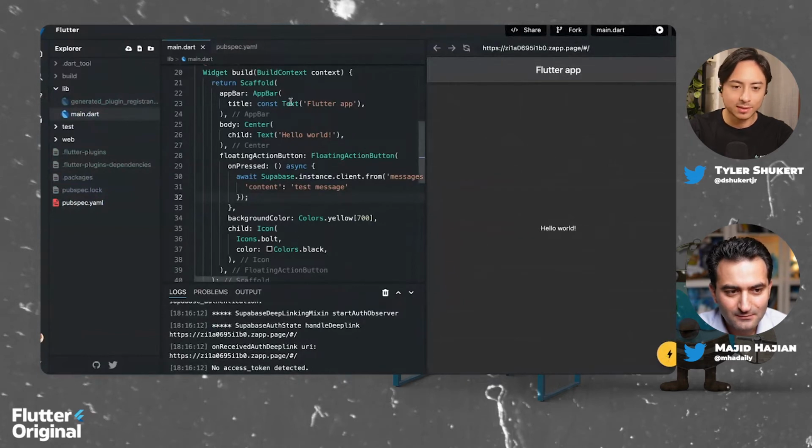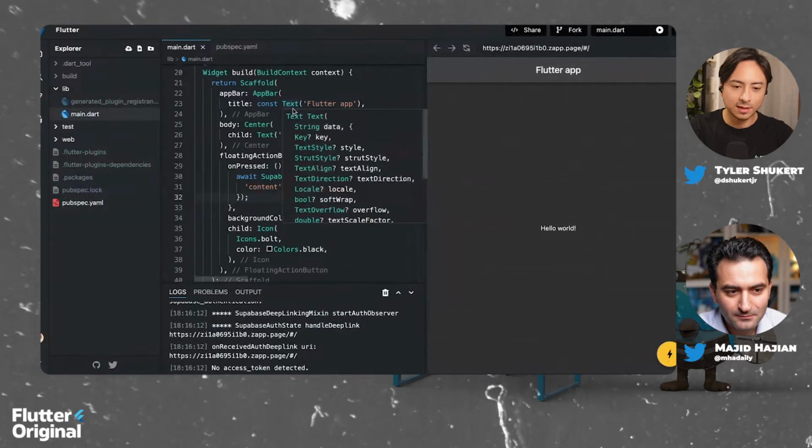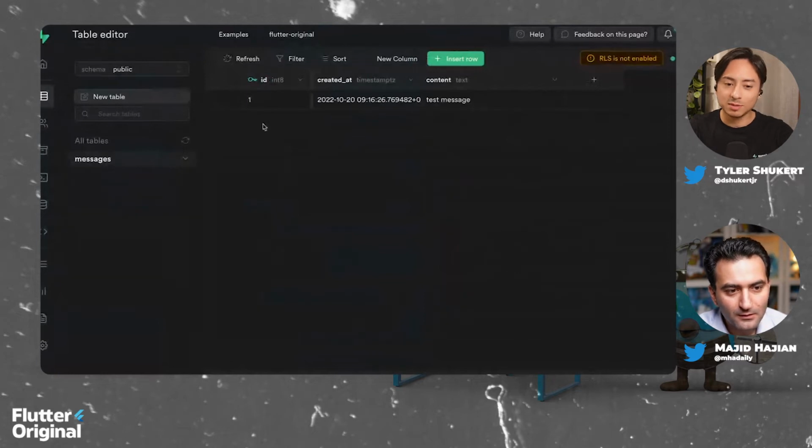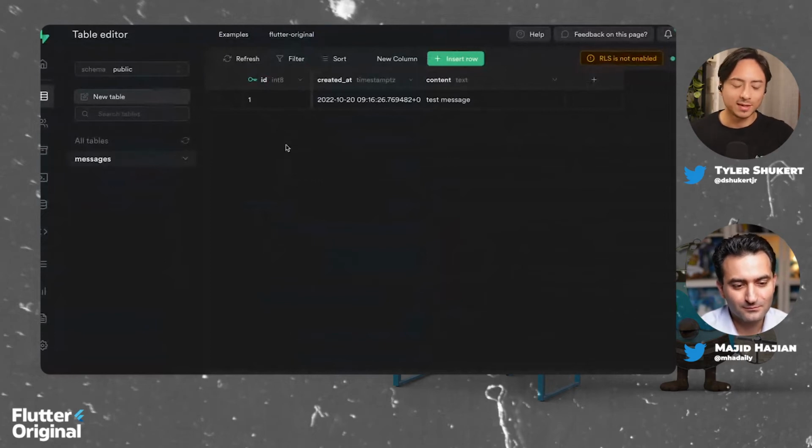Okay, so I clicked it. Let's see if we see any data in our database. I just pressed this refresh button right here, and there you go. We see the test message inserted from our client. So that wasn't too bad, right? That was, I think, pretty quick. And just like that, we got started with the actual chat application.